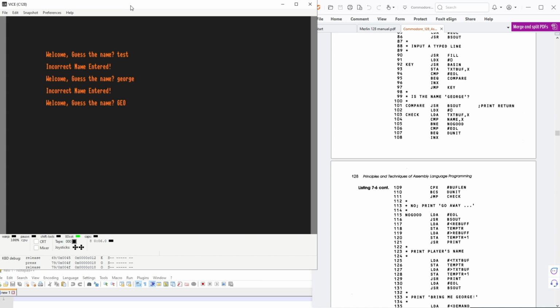You have to enter it all in uppercase. And I wanted to fix that. So let's go back into the code.